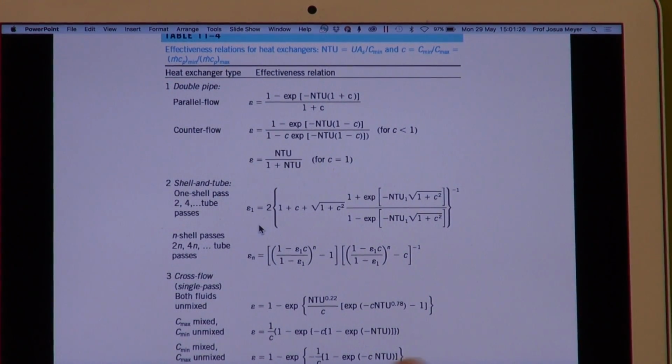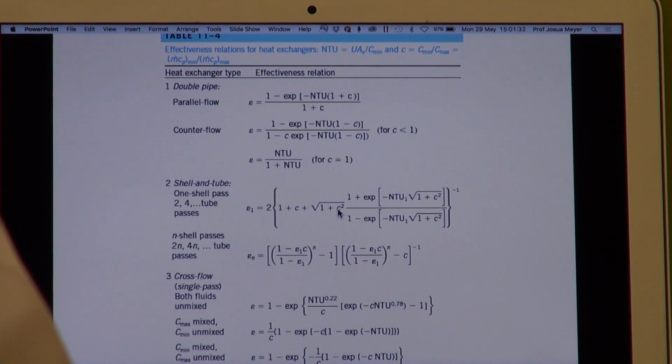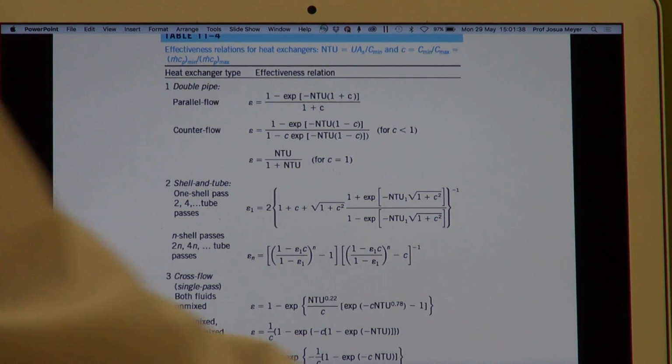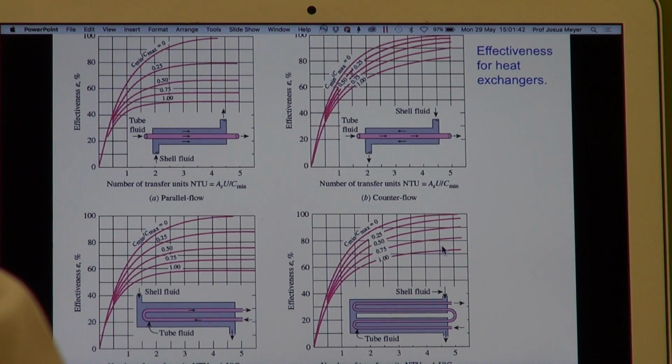Do you see? Okay. So you'll be able to use this equation because you've got C and you've got the NTUs, and you can go and calculate the effectiveness. Especially if you now want to be accurate. Because I'm lazy, of course, I would like to rather use one of these. And this is a shell and tube one.